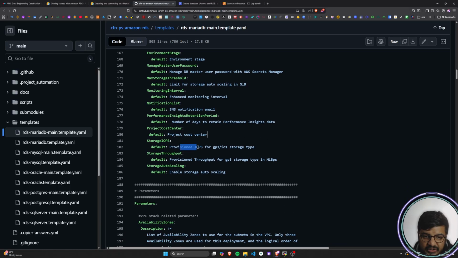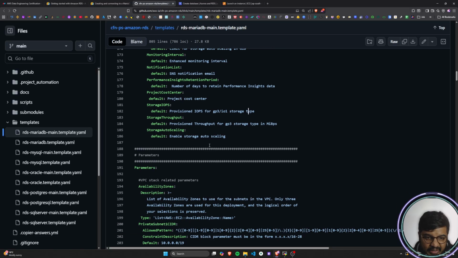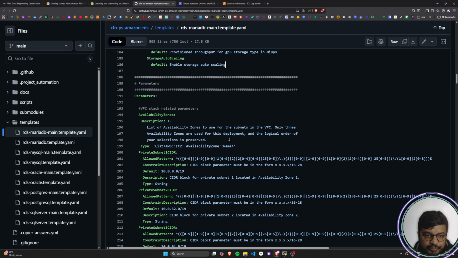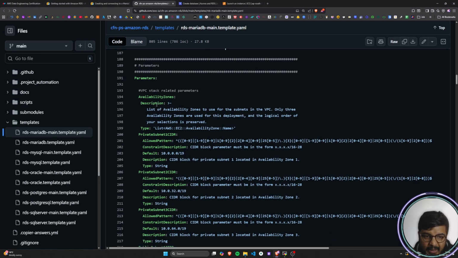project cost center, provisioned IOPS for GP3 and IO1 storage type, provisioned throughput for GP3 storage type in megabytes, and enable storage auto scaling. Then talking about the parameters.